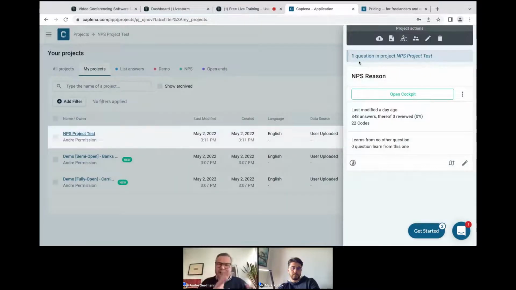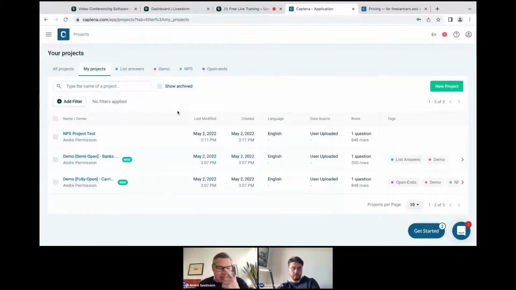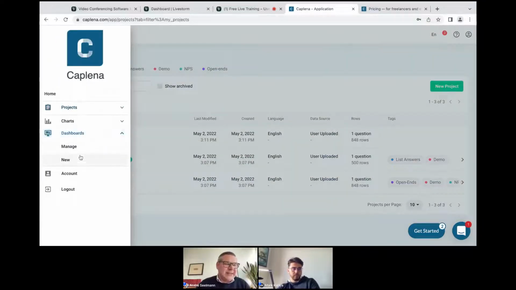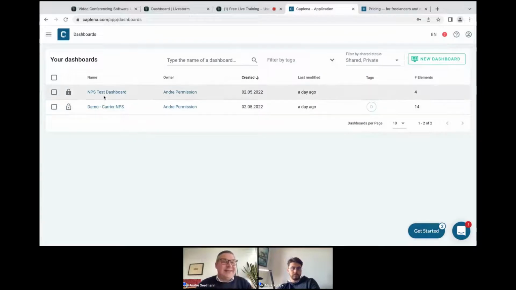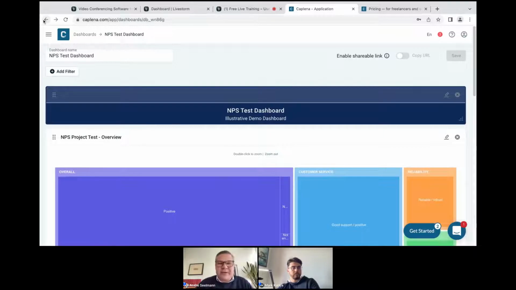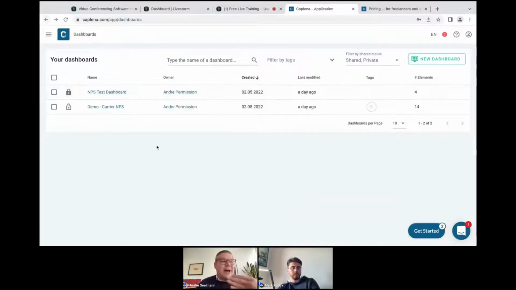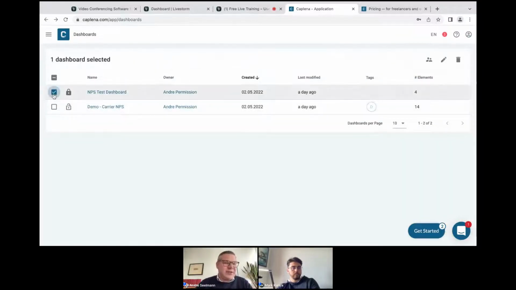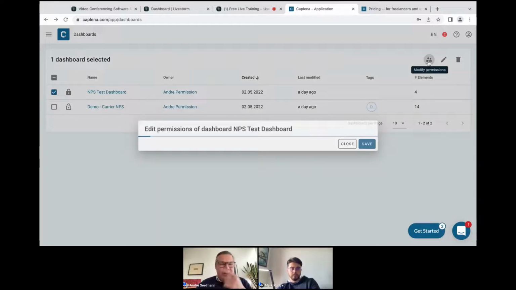Since we distinguish between projects and dashboards, of course, in most cases, the dashboard is connected to a project, but our dashboards are flexible. You can bring in data from different projects. We keep them separate. So I can also share a dashboard this way. So if I go to my dashboard list here to manage dashboards, I see this test dashboard I created. I just wanted to show you how to change permissions. Again, you select the dashboard here, and then suddenly this icon occurs, and here you have the exact same possibilities.